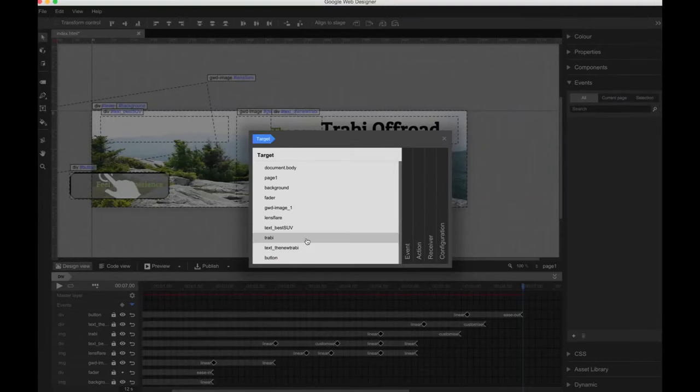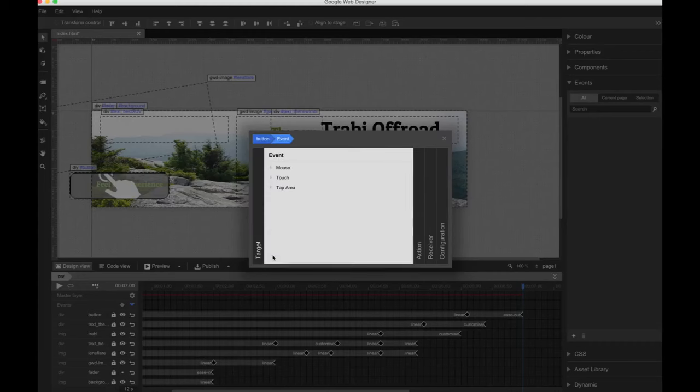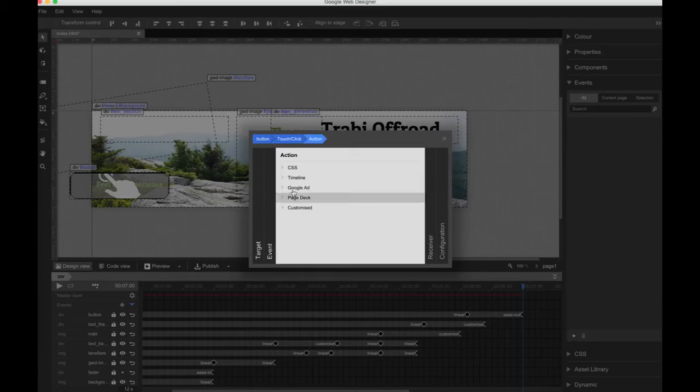So now we are going to the event. Click on the plus for a new event, and you can see there is a button here in the background. All those assets are on the stage, but I need the button and the included tab area. If I click on mouse, I only focus on the events that a mouse can do. If I click on touch, I can only handle the touch events, but in this case I want to handle both for mobile and for desktop, so I use the tab area, mouse and touch. And here we are on the page deck now.